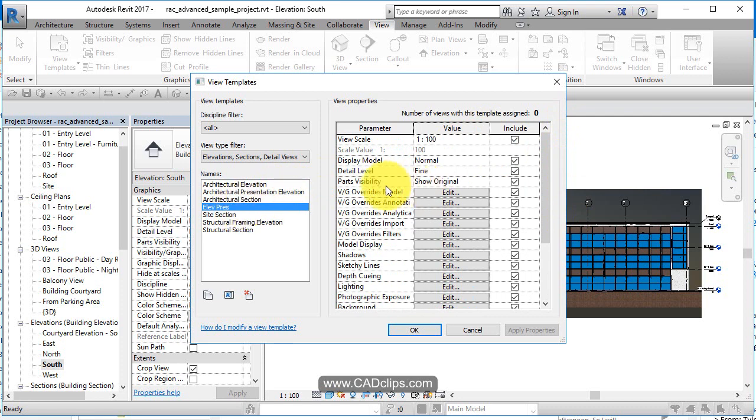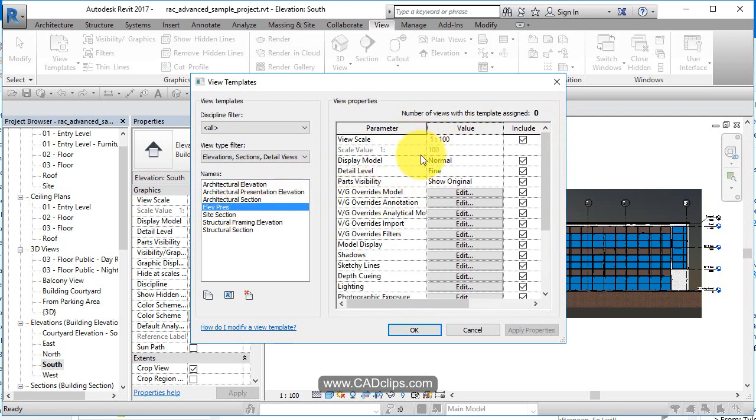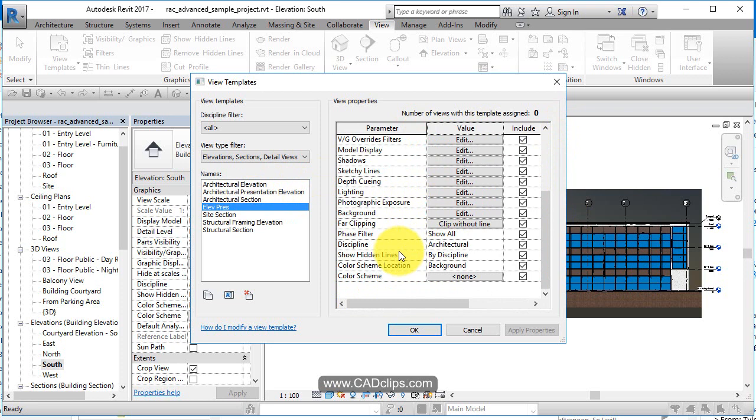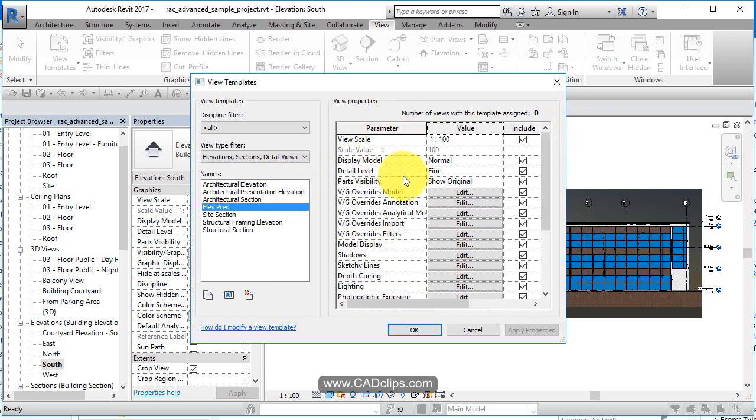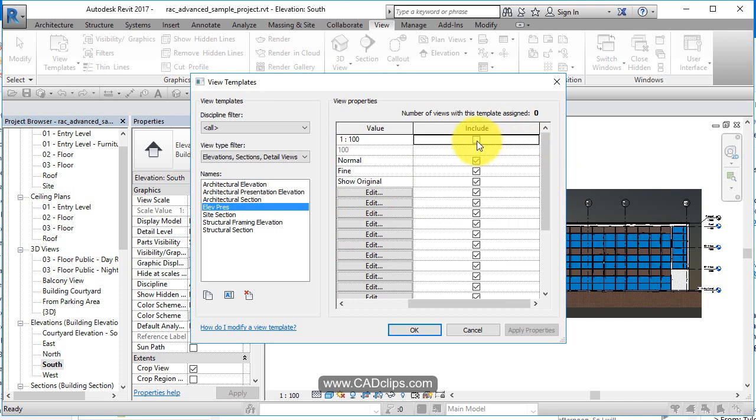This is the name, visibility graphic overrides for model objects, annotation objects, imported, REVIT linked files, okay, shadows, all kinds of wonderful display settings for the view. And if you don't want scale to be involved, you just turn it off. That way the scale can be independently controlled. Otherwise, if this is checked, then you won't be able to change the scale or anything down here because the view template is controlling it.